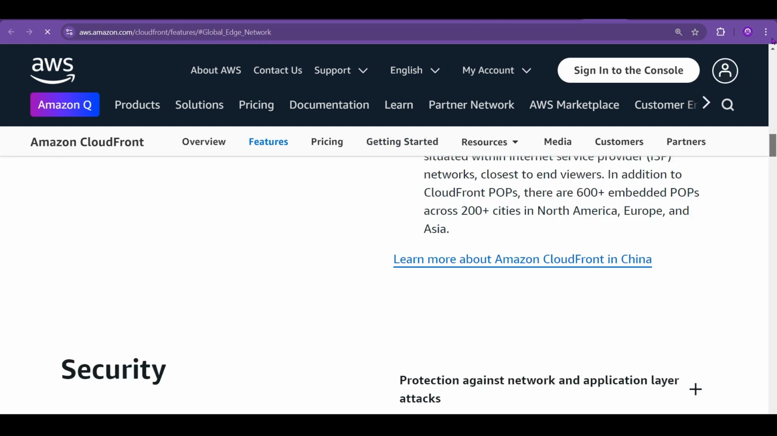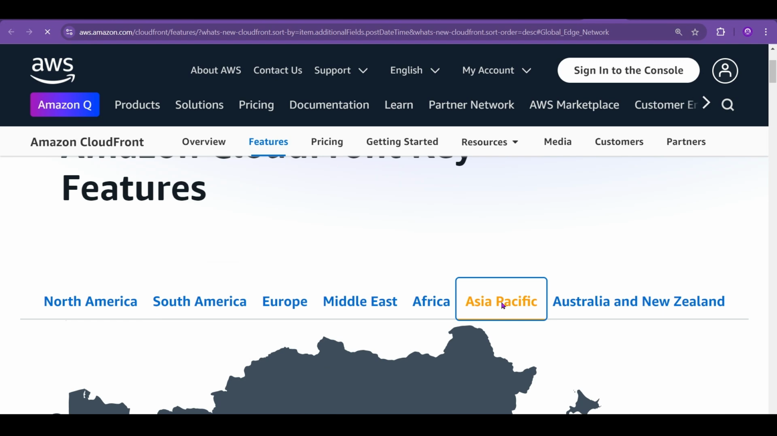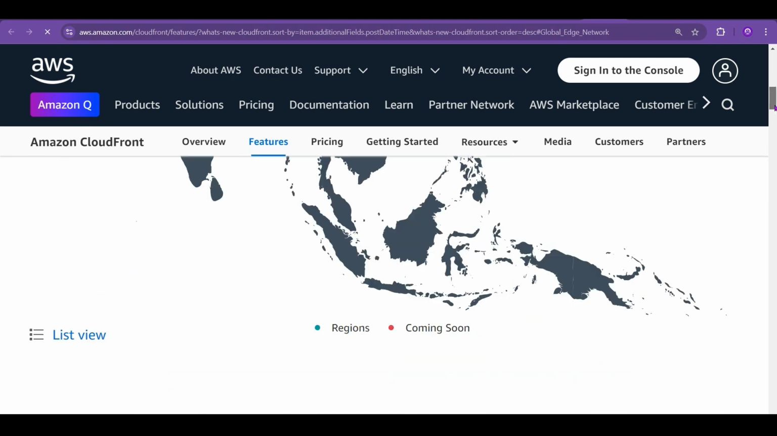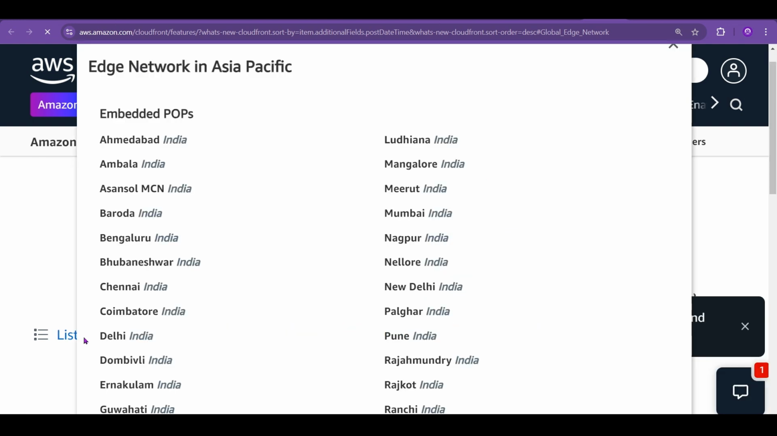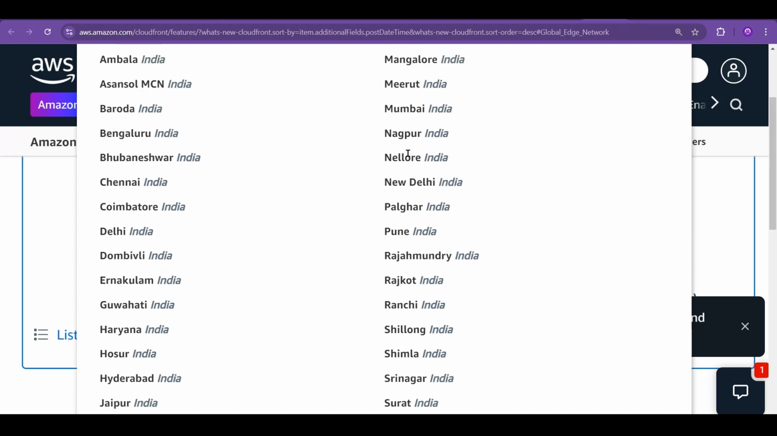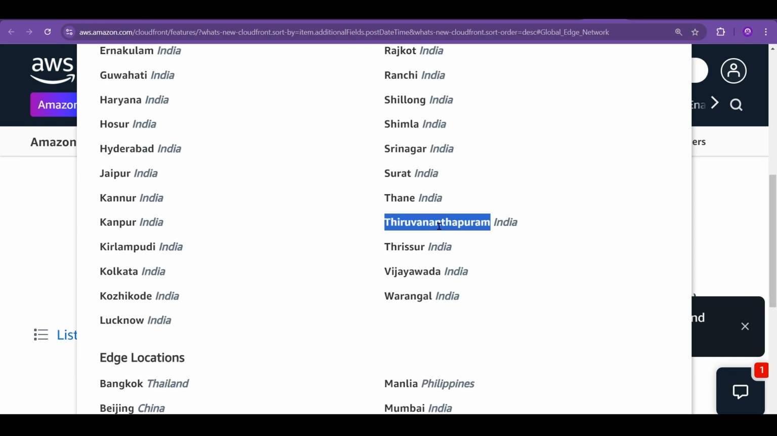Asia Pacific. Yeah, so you can see Coimbatore, Delhi, Chennai, Bangalore, Ahmedabad. See, in India alone, you can see many locations. Even Nellore has got one, Bangalore has got one, Pune, Rajkot, Ranchi. See, the users from these locations, even from Trivandrum, sorry, Thiruvananthapuram, right?